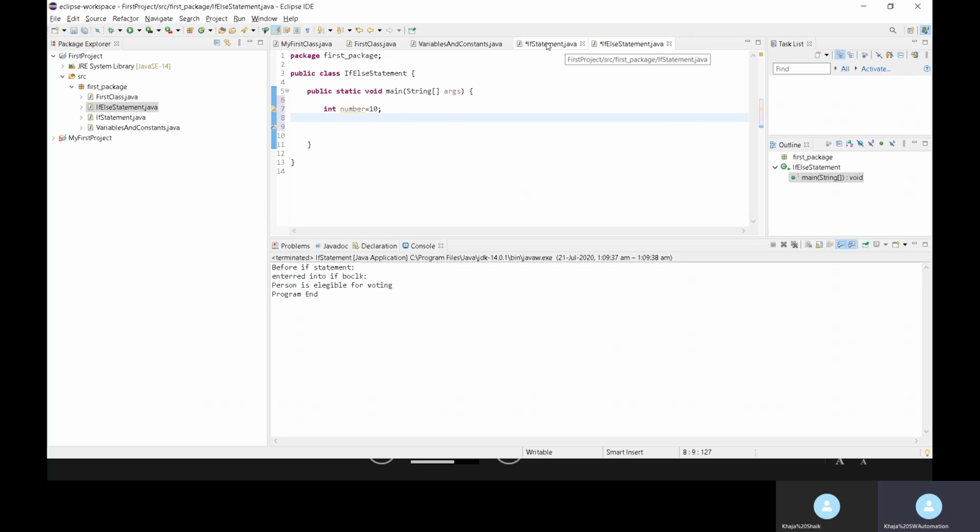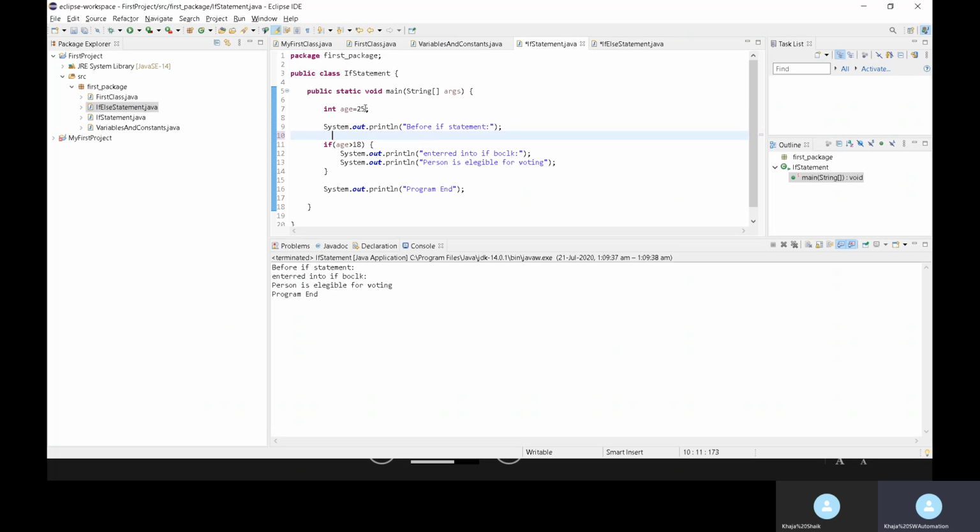So in the previous program, let us suppose what happens if I take age 10 or 15. When I am taking 25, the condition is becoming true and all the statements are getting executed. So if I take age 15, how will it work? Let's see. The condition will become false.